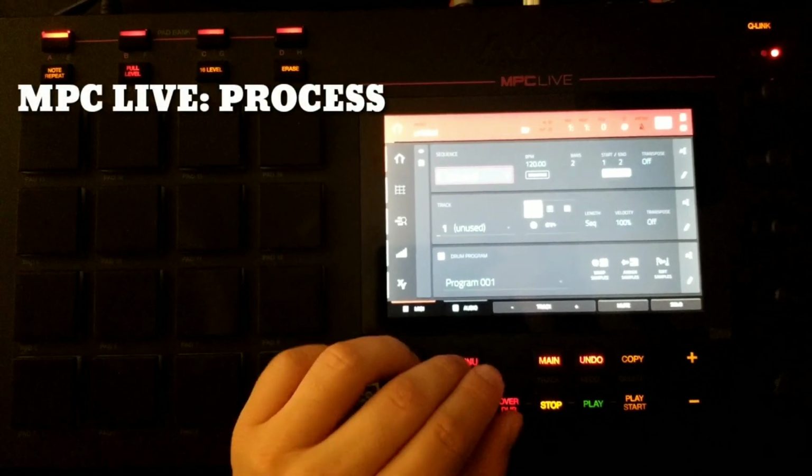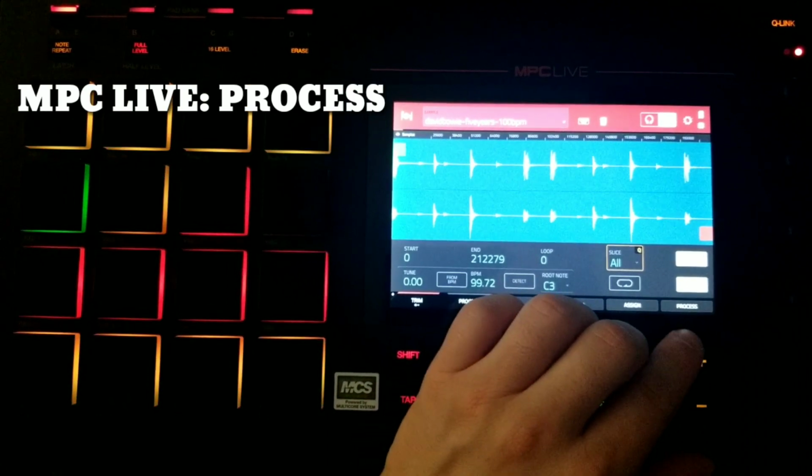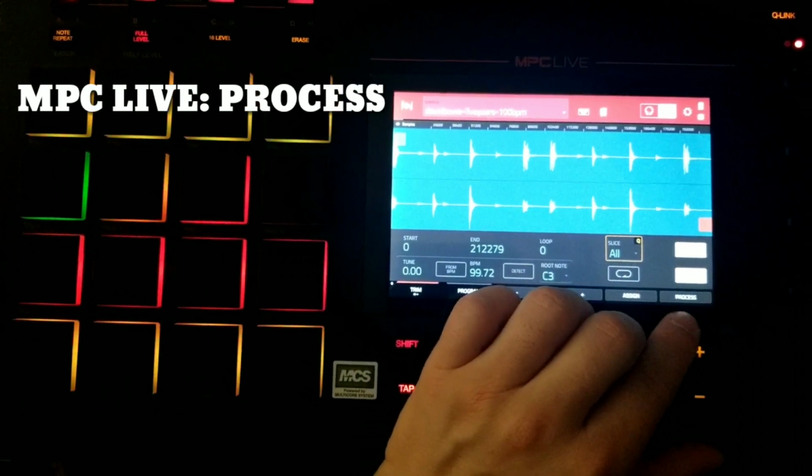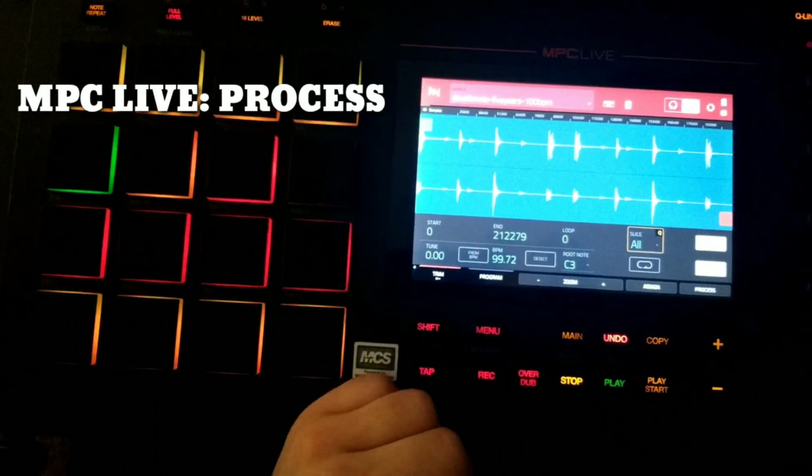Today I want to look at the sample edit screen and go over all the available functions or edit capabilities that you can use to process your sample. So let's go ahead and get straight into it.